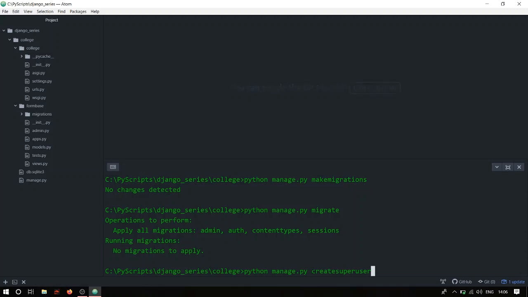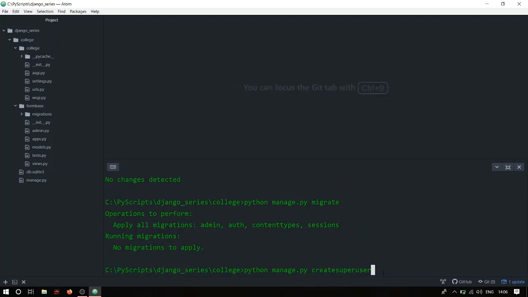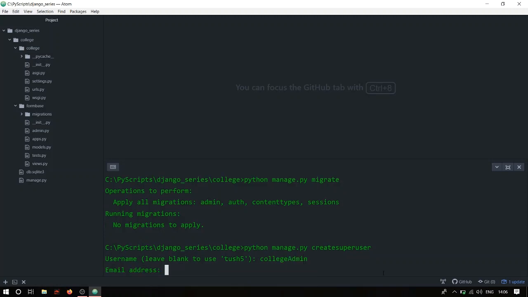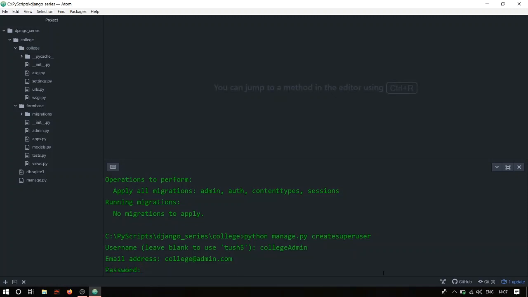Let me see if I have spelled it right. createsuperuser, okay, and then you can hit enter. So if you want the same name as your root directory, you can leave it blank and hit enter, but right now I'm going to change it to college admin, and it will ask for my password and email address. You can give any email address you want, college@admin.com, that will be my email address for now, and you can give any password you want.